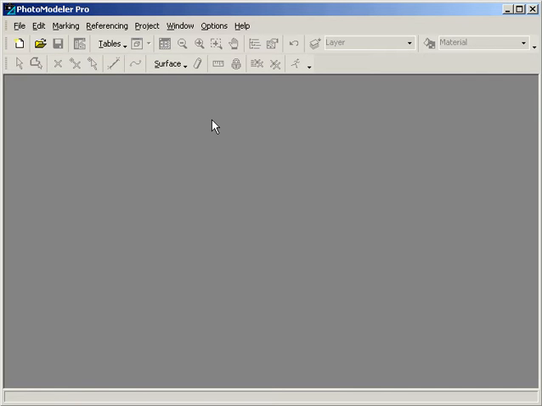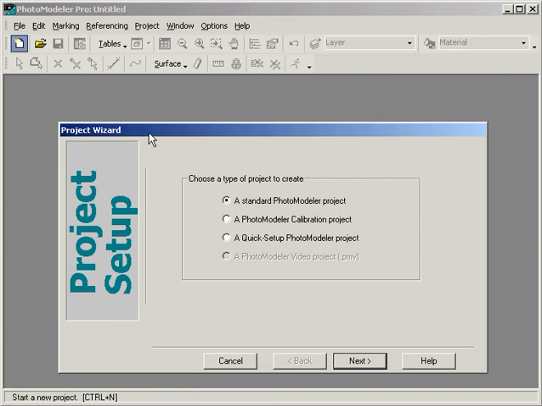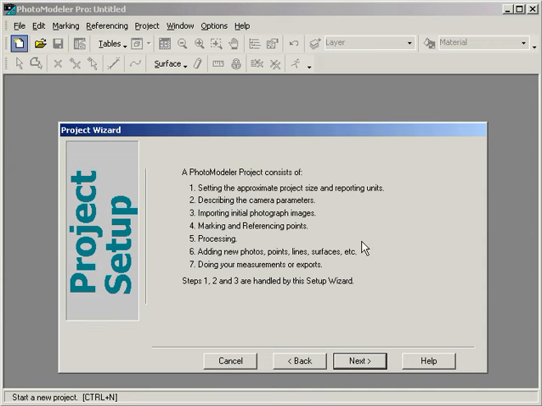Next, we begin a PhotoModeler project by using the Setup Wizards. We click the New Project button from the toolbar. This brings up the first pane of the Project Wizard. We choose the standard PhotoModeler project type and click Next. This pane lists the steps involved in a standard project. We review and click Next.